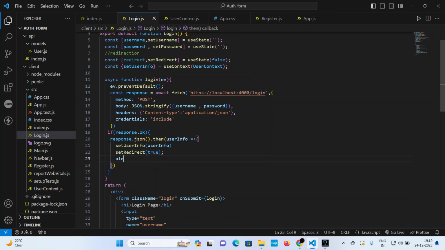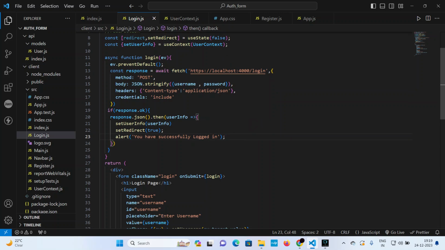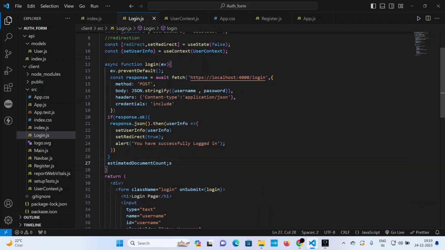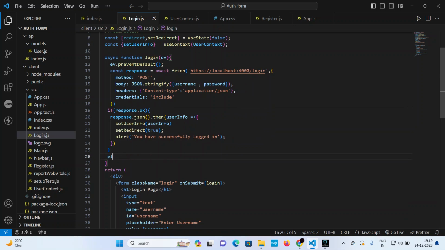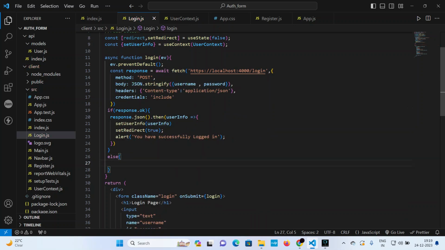And I'll be giving an alert that, bro, you have successfully logged in. Okay, and otherwise do an else condition. Oops, Ctrl Z. Else do what? Else show an alert that it's wrong. Okay, maybe like this. And a point of note, I have to set the redirection password.